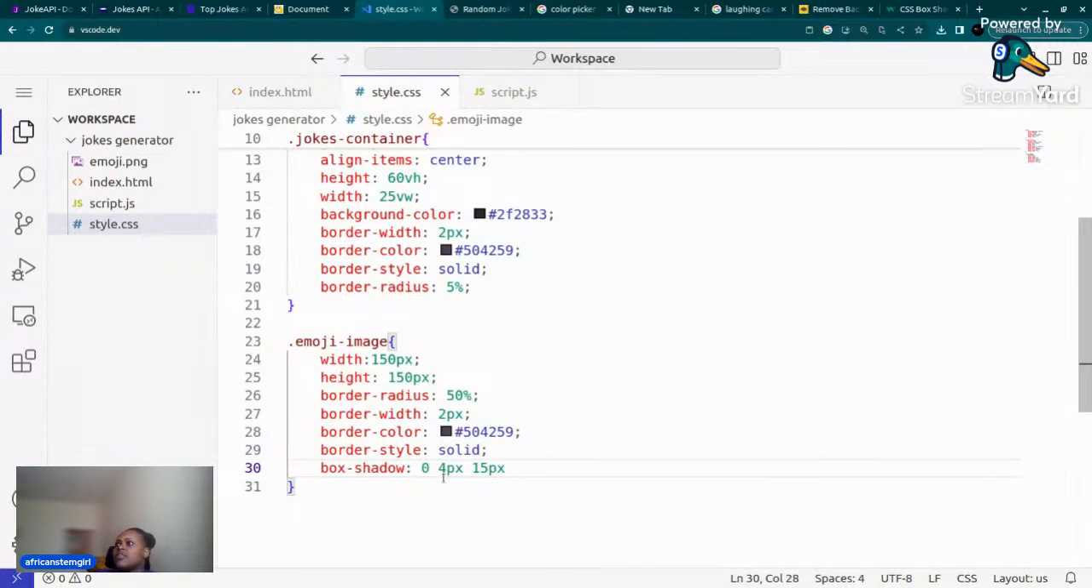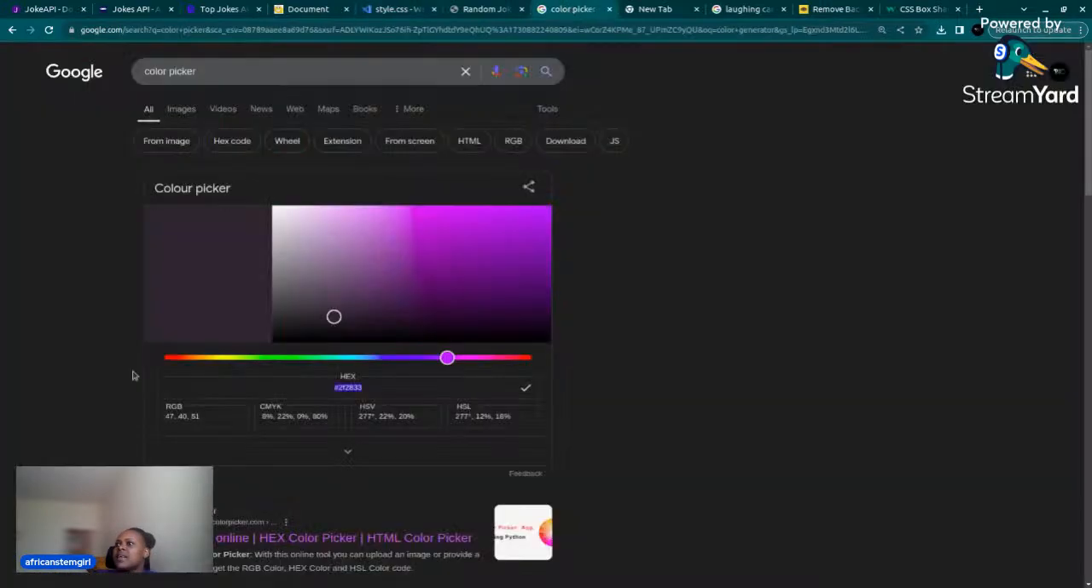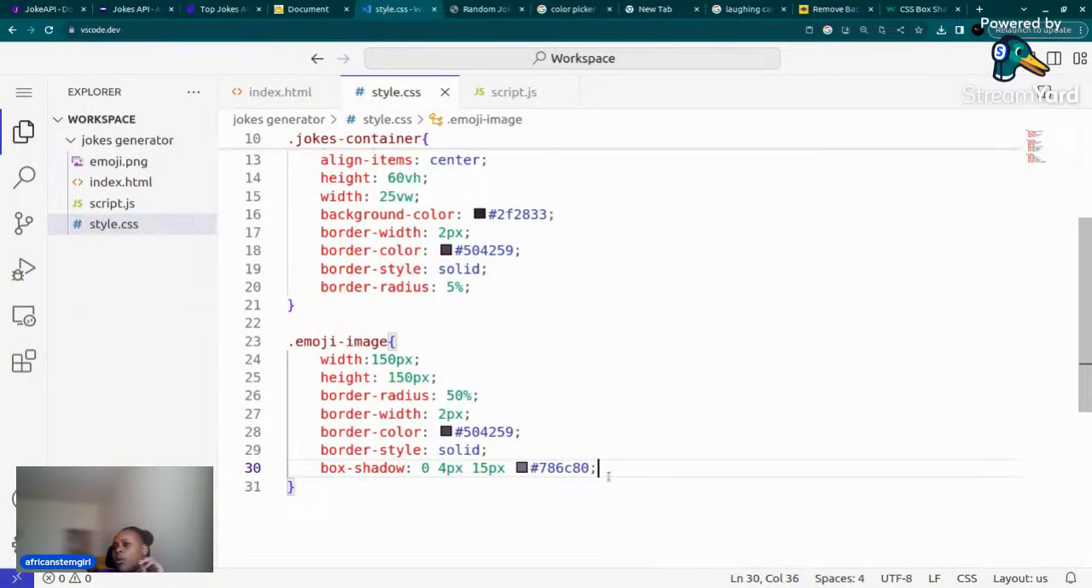We can give it something slightly lighter than the color we have. Let me just remember the color we have for our border. It's that one. So we can do something a little bit lighter than that. If I copy it and leave it like that, let us see how it will look.